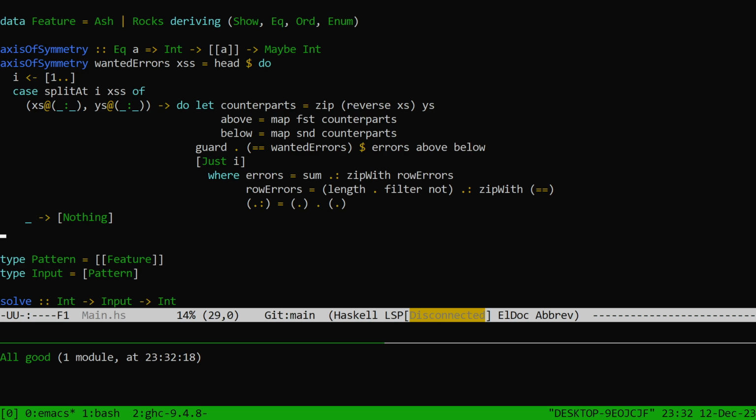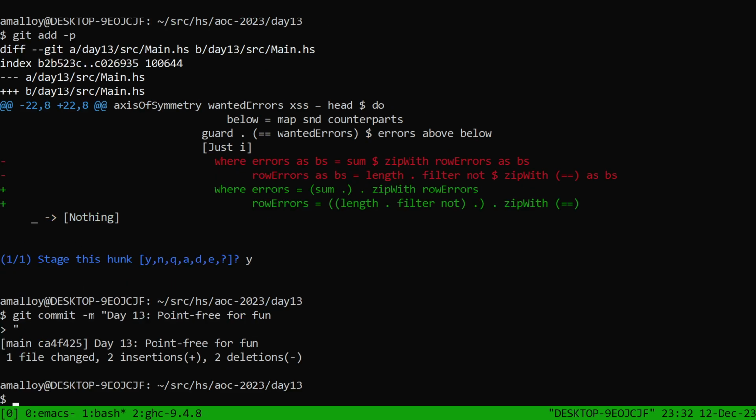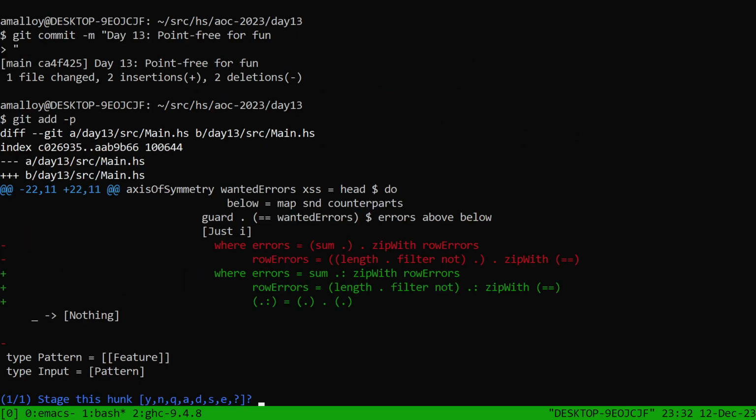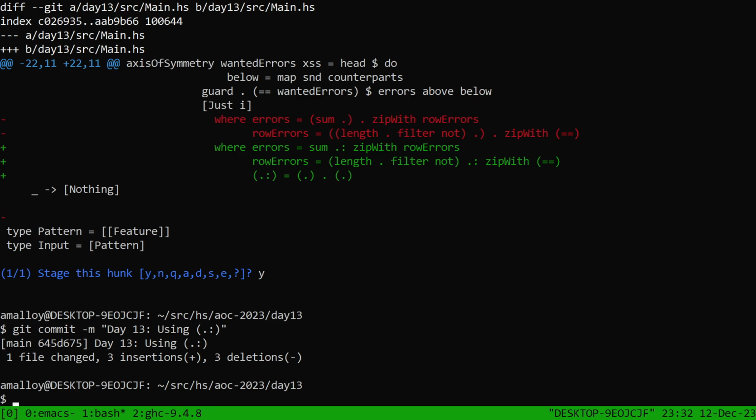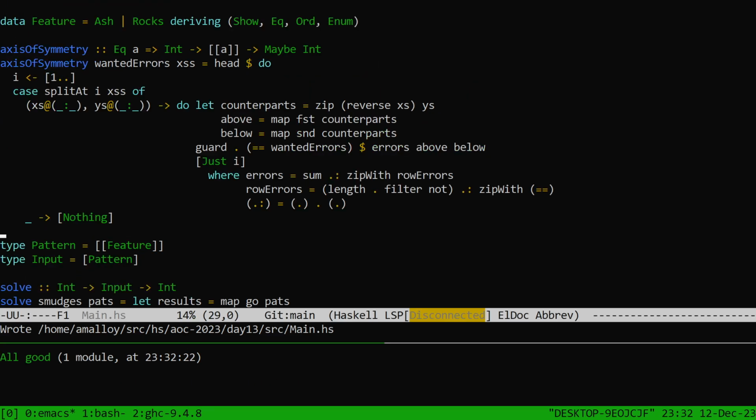So we'll commit it like this, because why not? I feel like, though, these really ought to be in a branch where the canonical solution is one that looks a little bit less ridiculous. Whatever, it's fine. Day 13, using. Okay, that seems like enough for today.